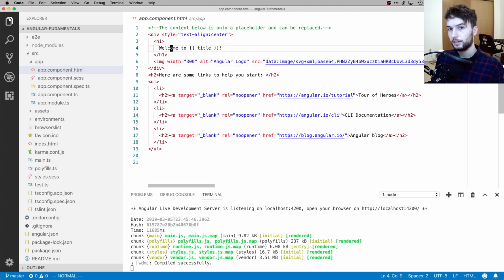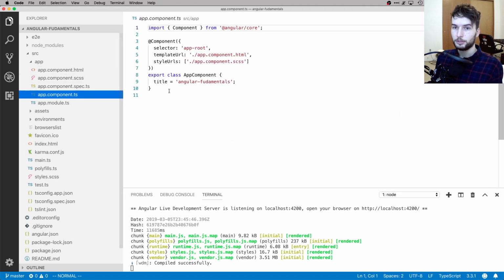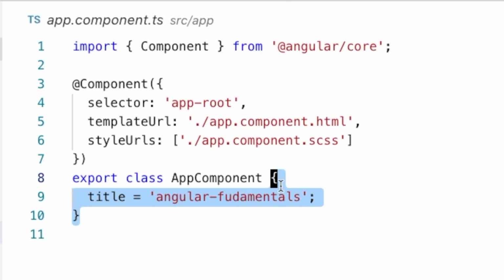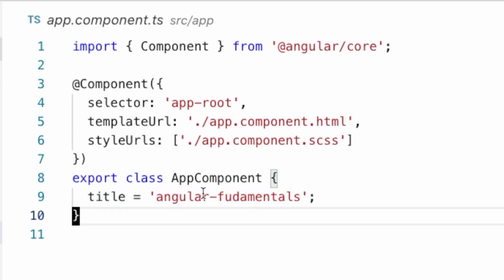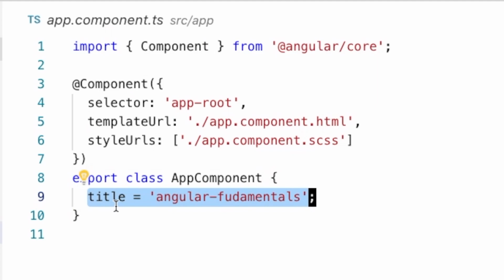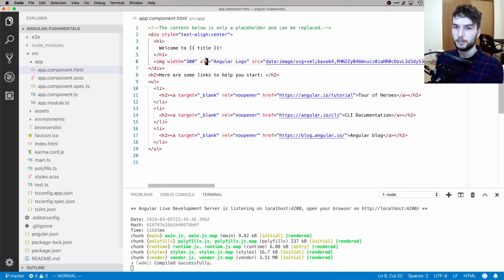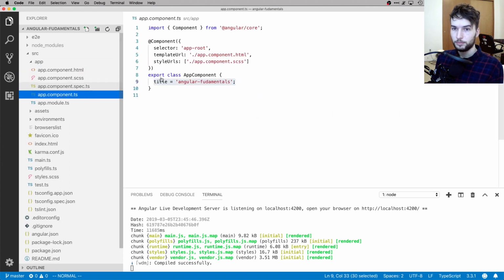So right here it says welcome to, and then there's this syntax with the curly braces. This is the kind of thing that we're going to be talking about in this video. One of the most important things is whenever you see this in the HTML, it's referring to a variable within the TypeScript. And so over here in the TypeScript, we can see within these curly braces right here, there's a class being defined, and this is the class for my component, and it has a variable in it called title. And so that's where this title variable is getting that value from.